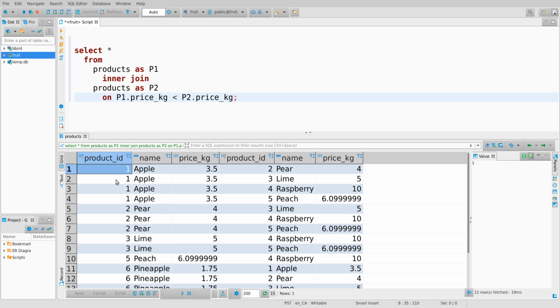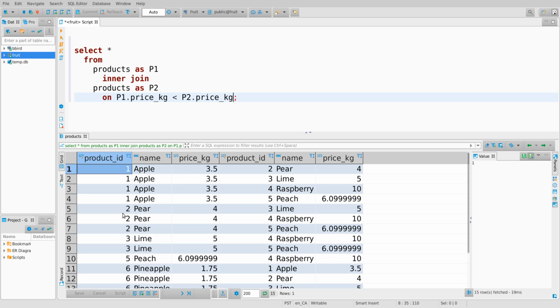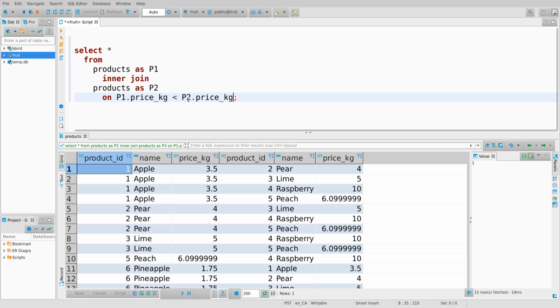So here I've got product ID 1, whose price is 3.5, maps to 2, whose price is 4, and maps to 3, whose price is 5, and maps to 4, whose price is 10. But we'll notice that product ID 2 doesn't map to product ID 1 because it's not the case that the price over here is less than the price 3.5 for product ID 1. So I can specify any condition I want.